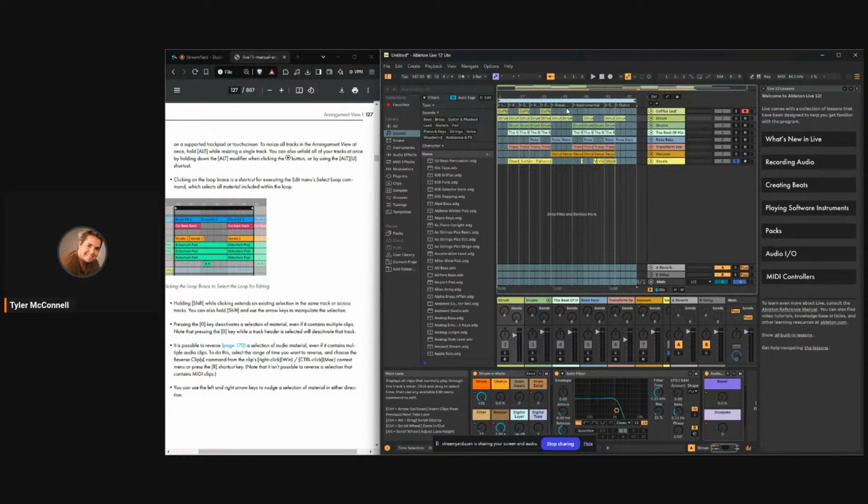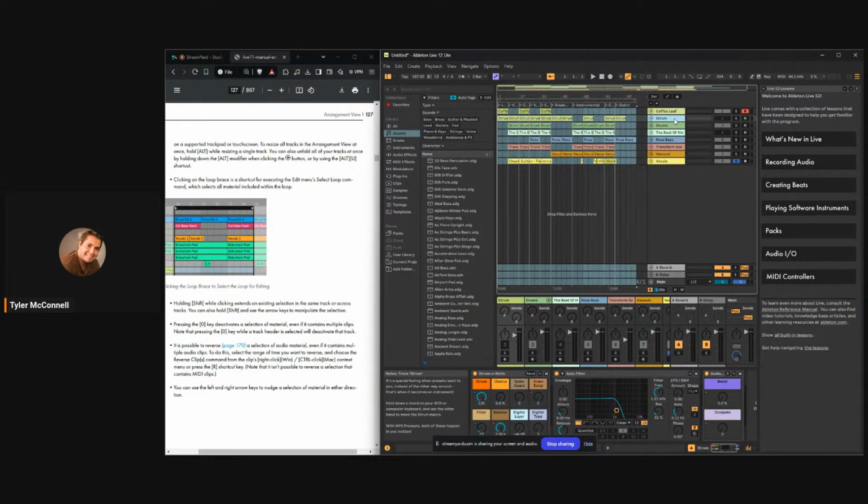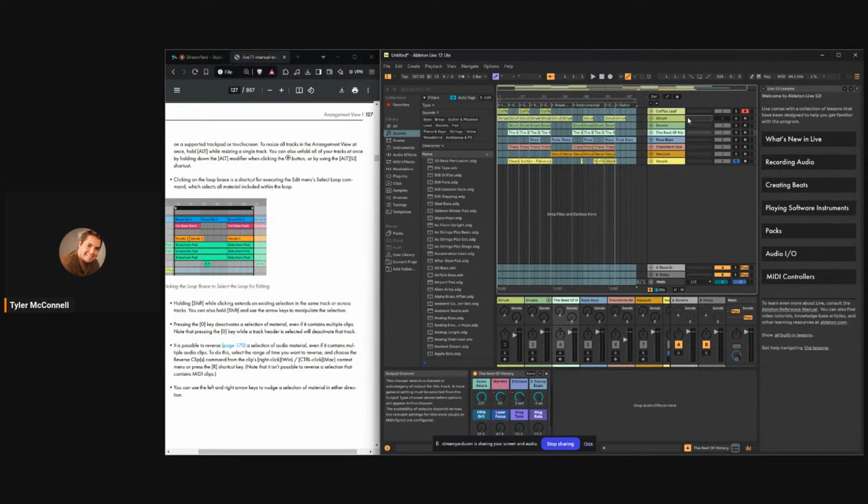Pressing the 0 key deactivates the selection of material. Huh, that's interesting. Even if it contains multiple clips, note that pressing the 0 key while a track header is selected will deactivate that track. Like this. Oh, interesting. Or reactivate it.